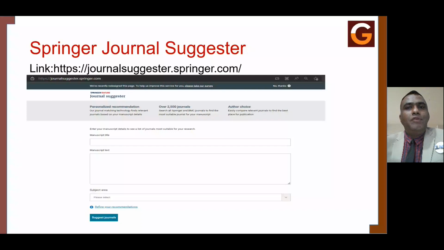In addition to that, Emerald is also a publisher. They have a concept called Find a Journal. Emerald has a lot of journals which are published under Emerald Publishing. The moment you enter a journal name or an ISSN number, and you have other search options also, you'll be able to identify various journals which are published under Emerald publication.